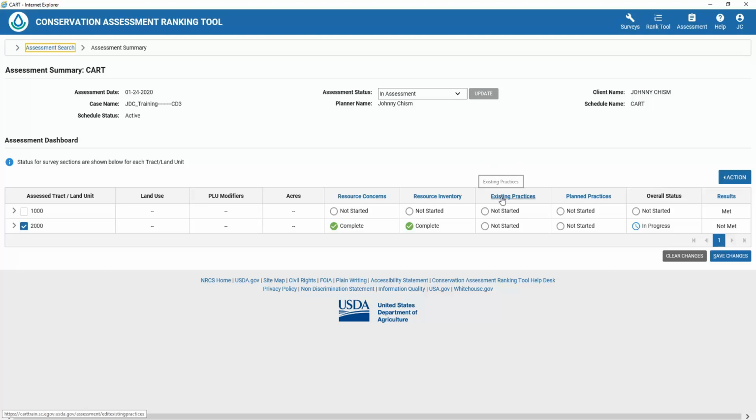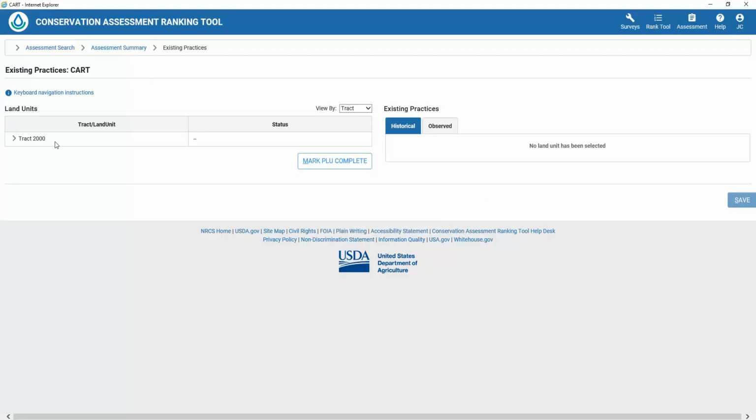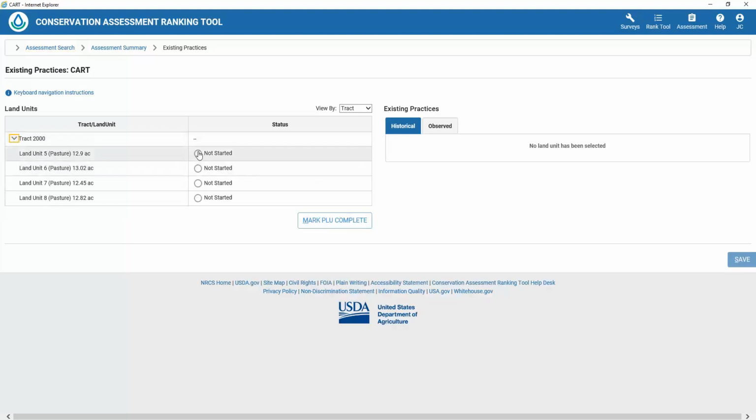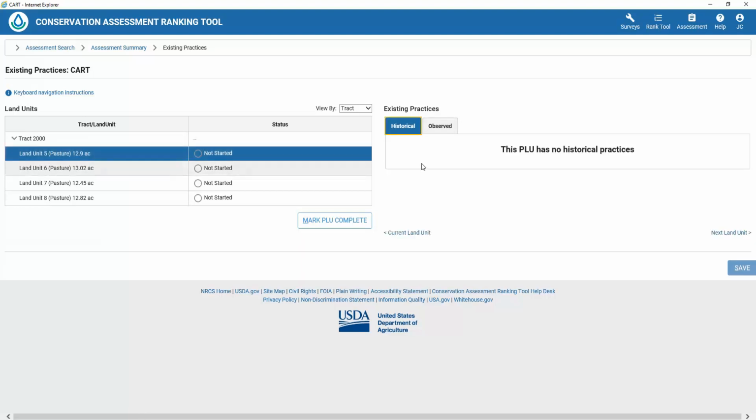So you just click on the existing practices. We're going to expand our land units. If there's any existing practices in one of these land units, and notice that with this land unit selected, it says it has no historical practices. If the land unit had some practices that have been previously applied that are in Conservation Desktop, say for instance they had a contract in the past and they applied practices on these fields, those that have been applied or contracted would actually show up here, but there's none showing up here.